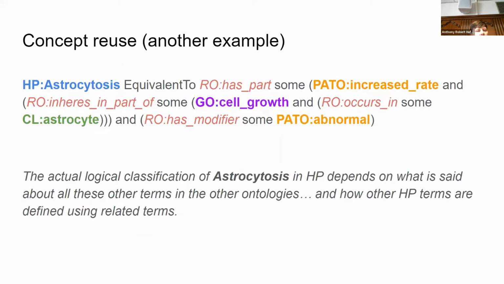And so, there are some more complicated examples. This is a term from Human Phenotype Ontology, astrocytosis. It references 5 different OBO ontologies in this axiom. And so what this term means in HPO is dependent on all of these other ontologies as well, and they all need to be taken together to compute a classification for astrocytosis.